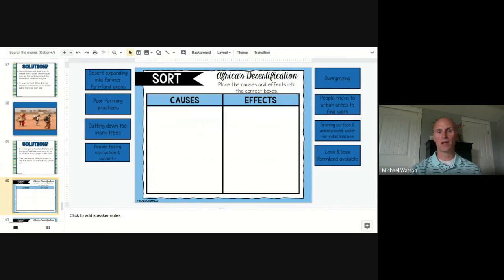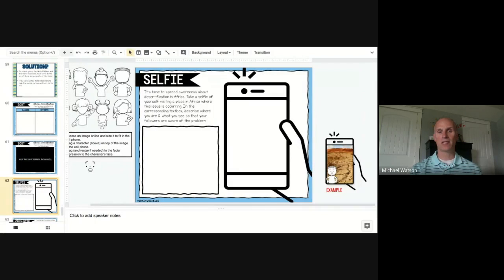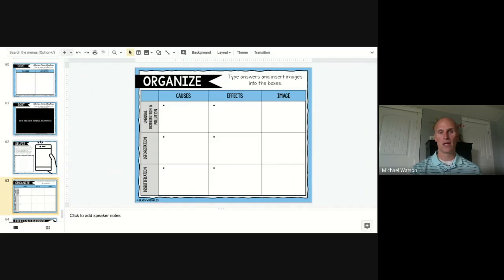Once again, you have another cause and effect where you pull the tiles into the correct box. And then you have a selfie activity. It's time to spread awareness about desertification. On the left, you'll find some faces and backgrounds that you can use. Pull them over into this area for your selfie.